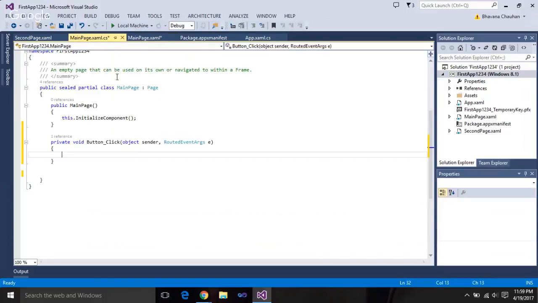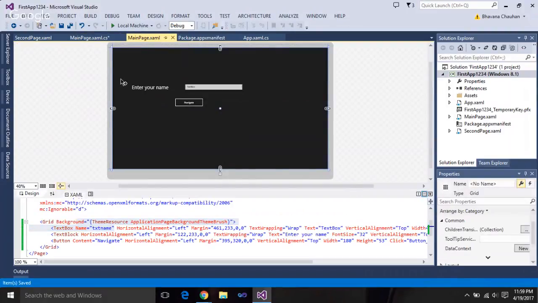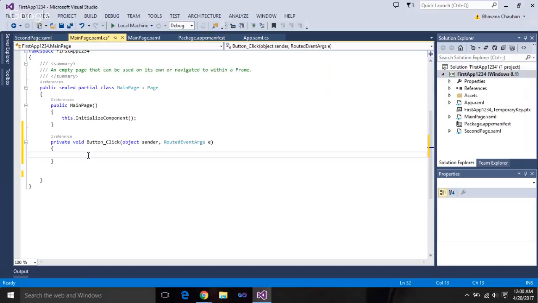We'll go to our code behind and we'll store the value. I'll write string name equals txtName.Text. Now I have already got the value of the text box in my variable, that is name.